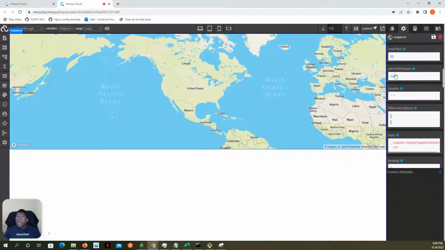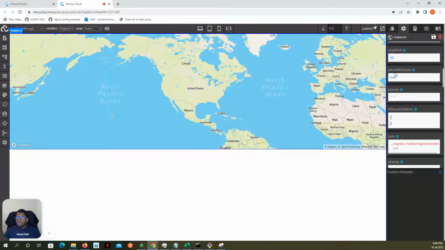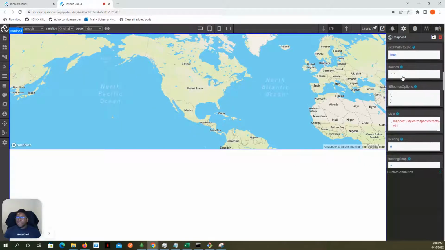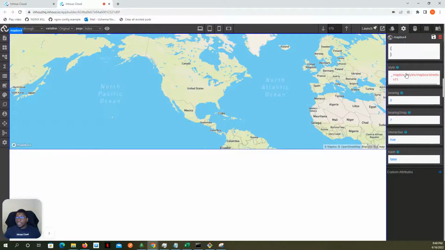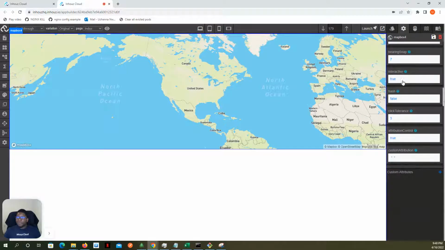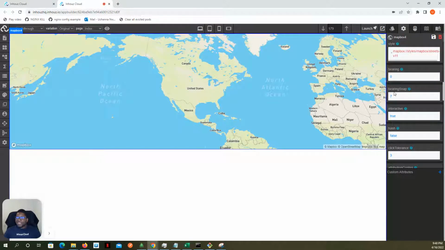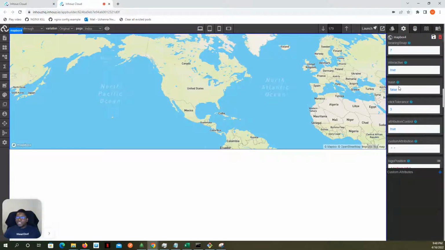Let's keep going down. These are just all properties of Mapbox. So if you look at the documentation for Mapbox, you will see all these fields and options. Like you have your style. You can go to Mapbox and customize how you want your maps to look, get that style's URL, and paste it in here. Bearing snap, all these are just properties of Mapbox. We've basically given you everything you need to build a complete Mapbox solution.